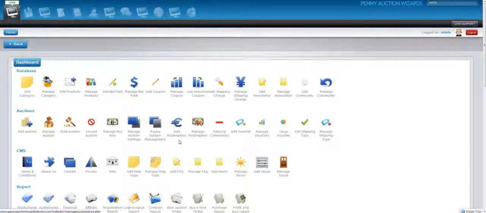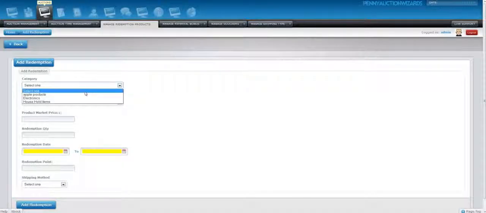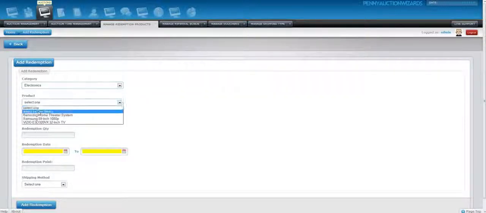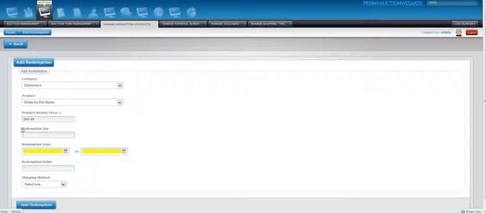The next setting is the redemption setting. Here you can create and add products for redemption. So if you are offering the bonus points for users, then you can choose a product here, and you can specify how many redemption points are required, and a shipping point if you would like, and you can also specify how many redemption quantities you have. So if you have only 5 of these products available for the redemption, you would choose 5 and then give it a redemption valid date.